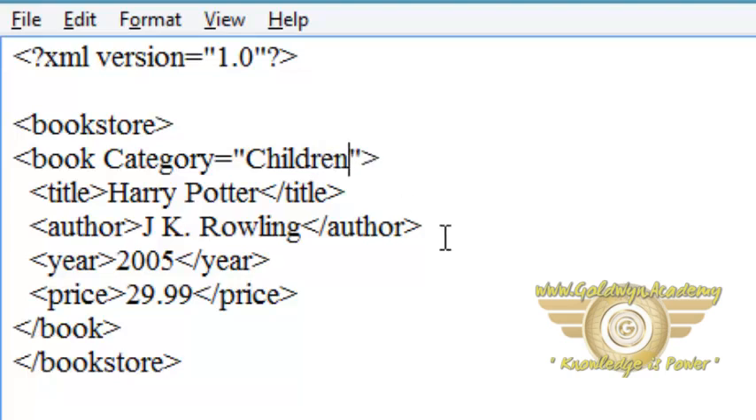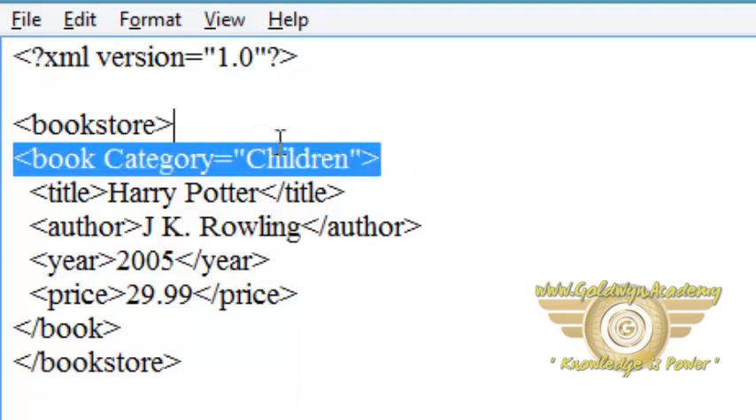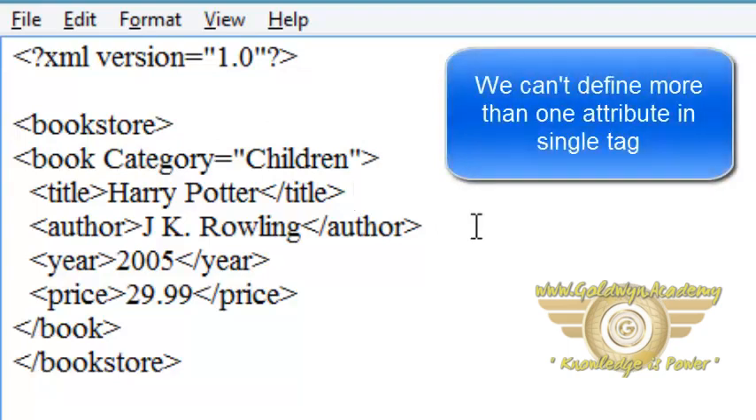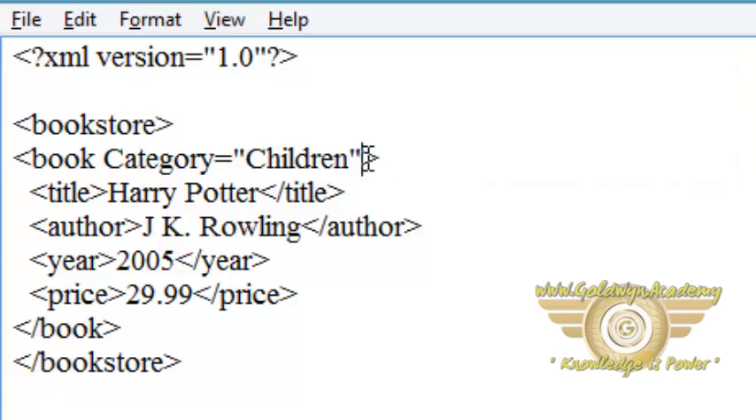If the value of an attribute contains a double quote, then we have to use an entity reference, or we must write the attribute in single quotes, so the double quote will be included in the attribute value. So we have defined an attribute in the book tag. We cannot define more than one attribute in XML. So we must write only one attribute in any tag.